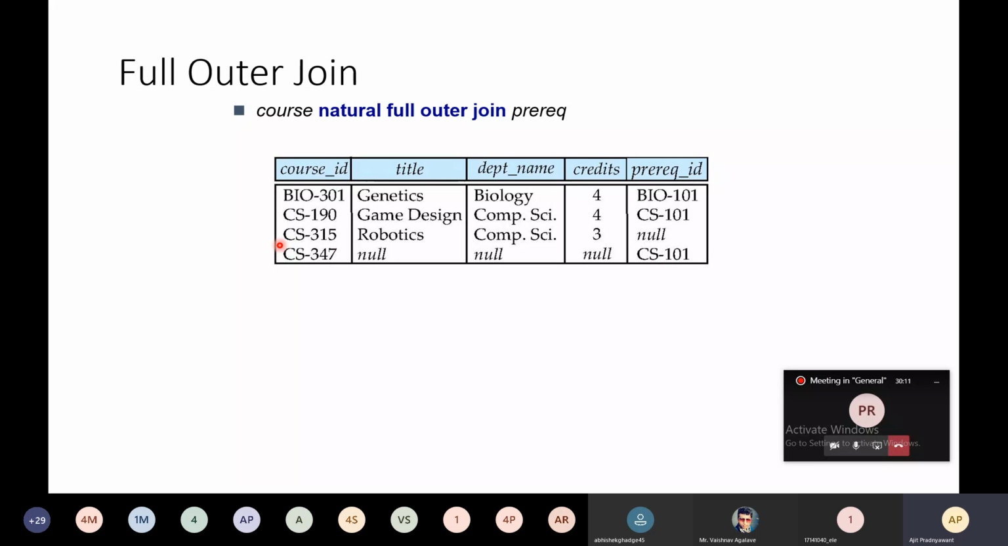Some information is present. Similarly, for this tuple CS315 robotics, computer science and credit 3, the prerequisite is not present. Still this information is present and this information is not present. Still this tuple is present in the result of the join operation. So this is how you will get the result for full outer join.